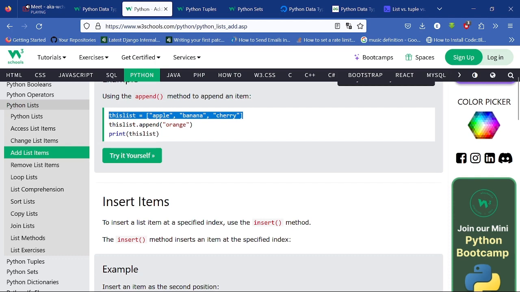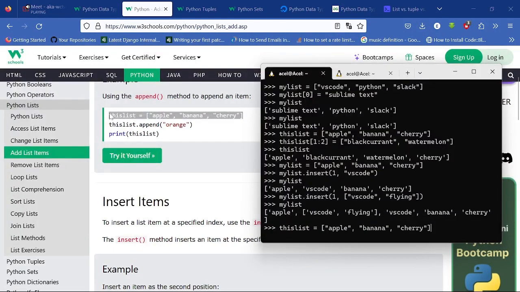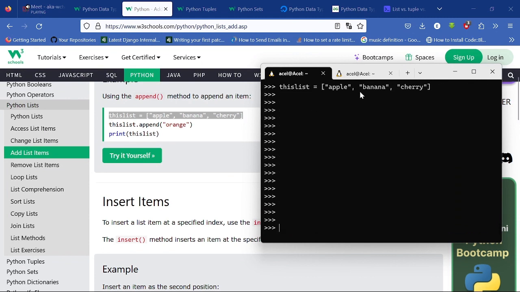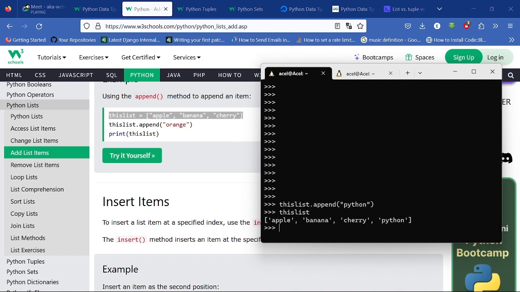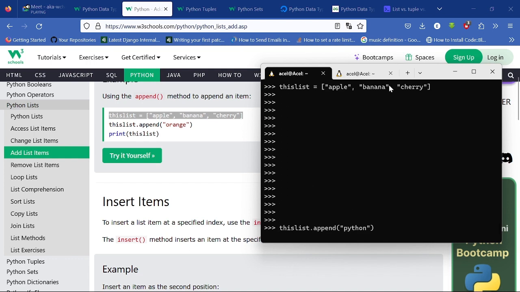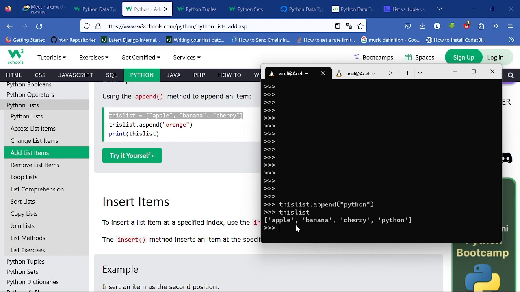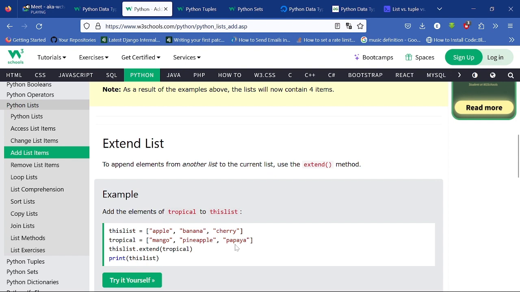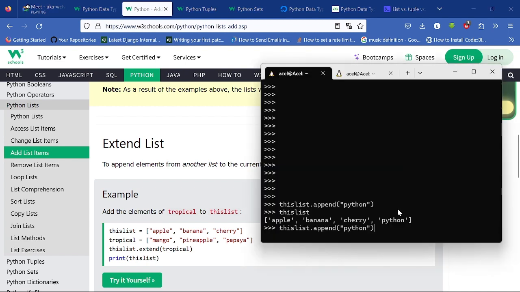Let's do this again. This list is equal to this. Then this list dot append Python. Let's call this Python. Then this list becomes apple, banana, cherry, and Python. So it just adds it at the end of the list. Then I think I can also append multiple items.